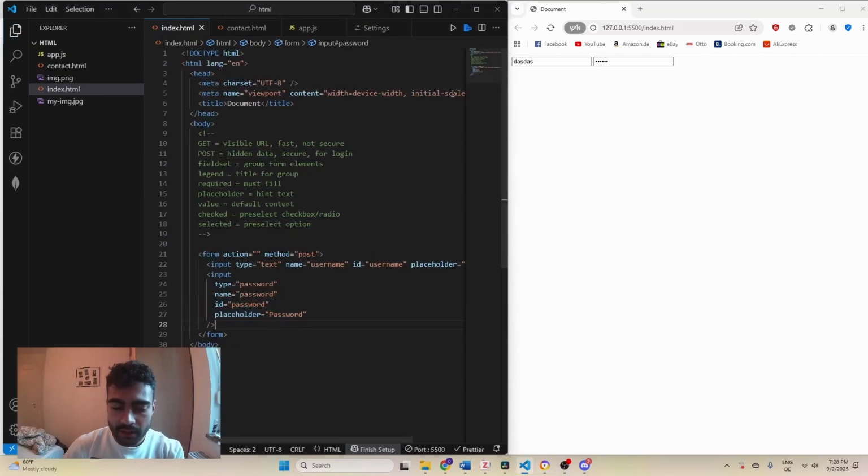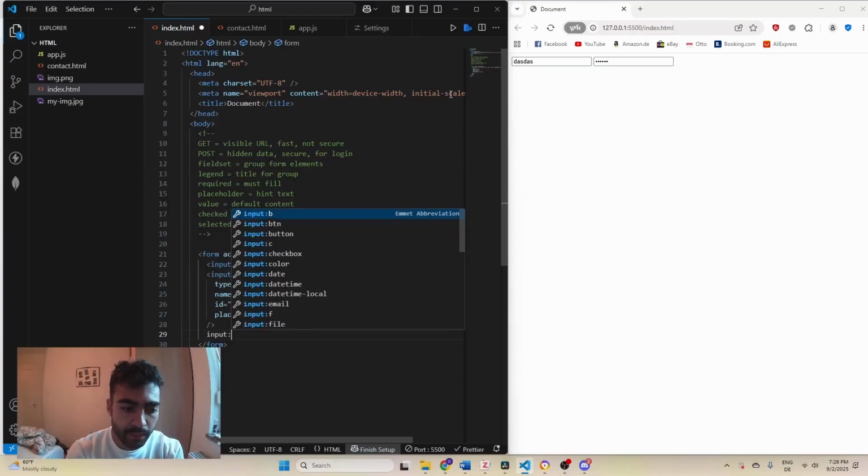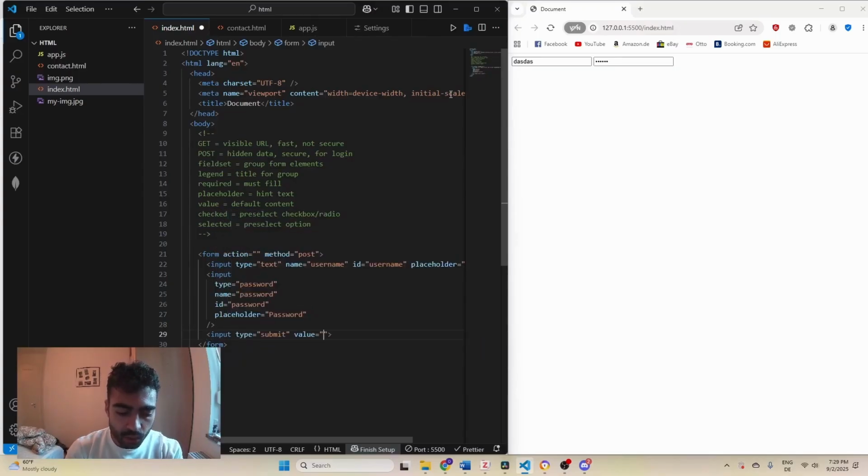Imagine this is a register form. You will obviously also need a button to submit this register form, so the username and the password, to a server, for example. And we can create this submit button by using an input field of type submit. And now we can create a value, which could, for example, be register. And once we save, we have this register button right here. And this value is basically the text that you see over here.